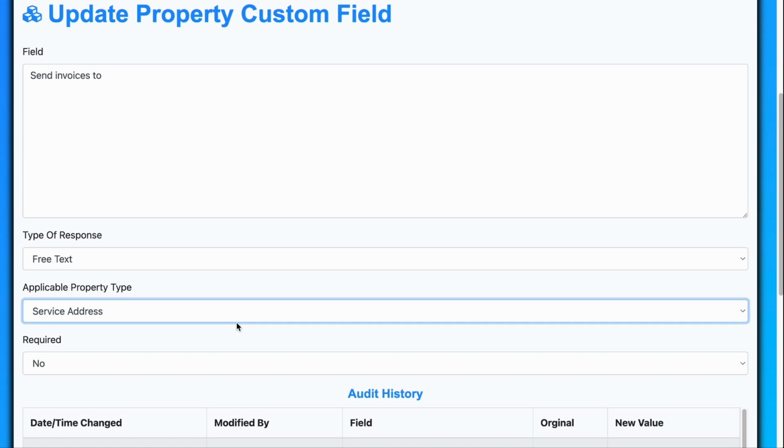In the example we talked about earlier, we were thinking about a custom field that could track the building type. This information is really only relevant to service addresses. We wouldn't need this information on the headquarters, only the service address where work is being done. So in this case, we would set the applicable property type to service address. The consequence of this is that the custom field would not appear at all for properties that are of type headquarters address. It would only appear for properties that are of type service address.